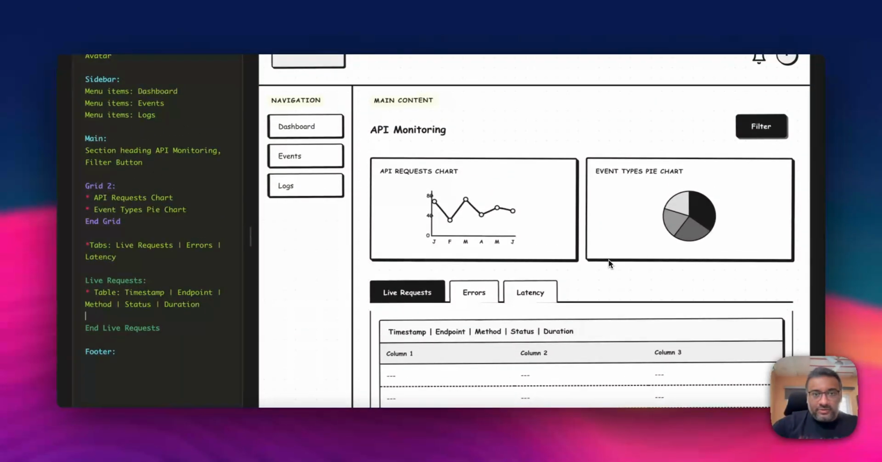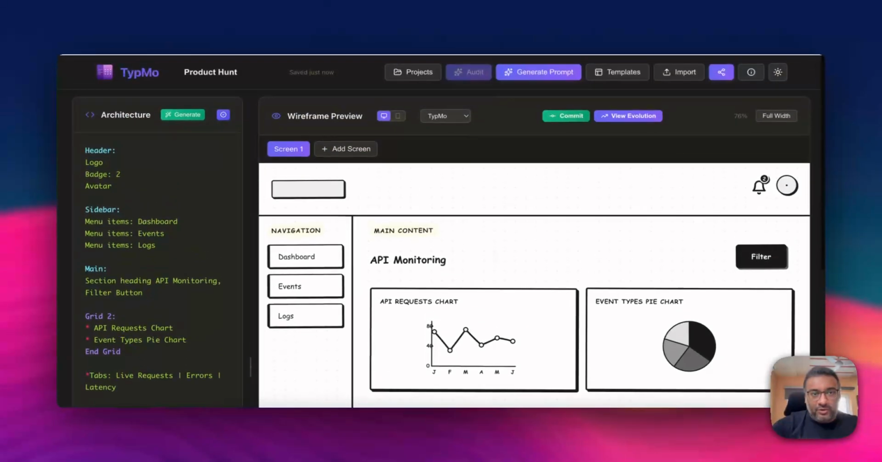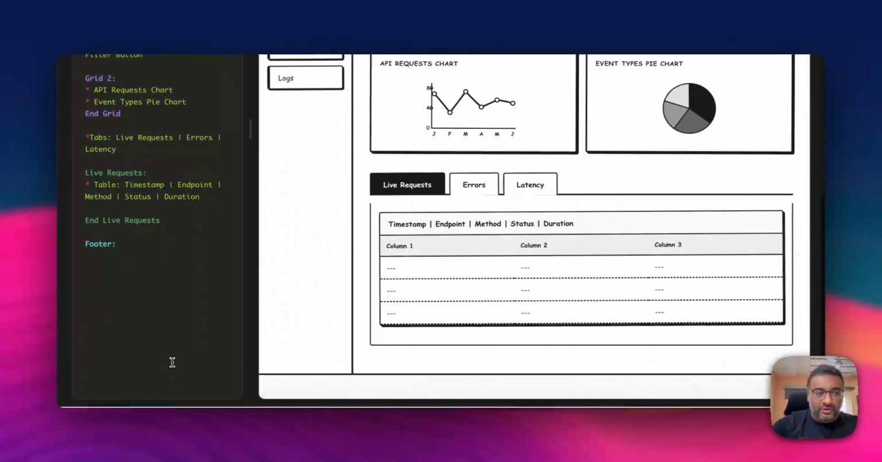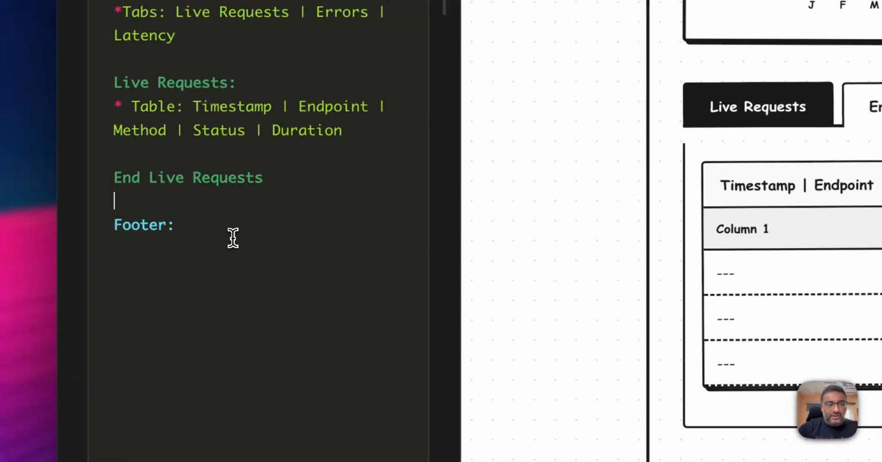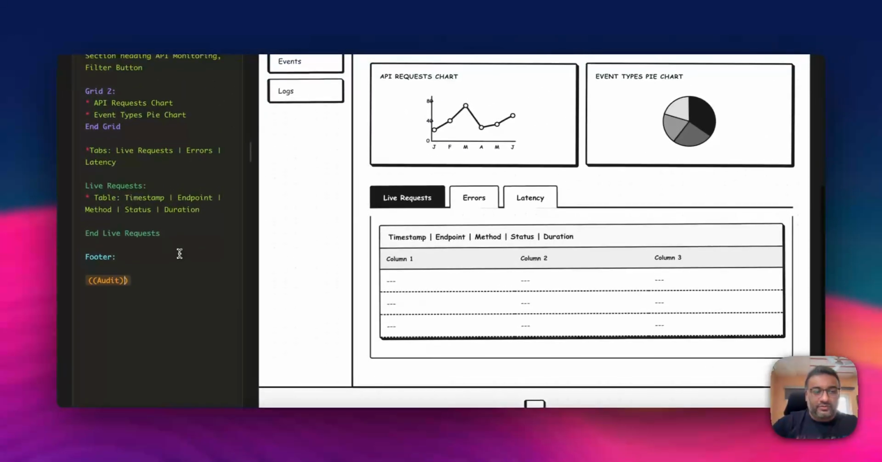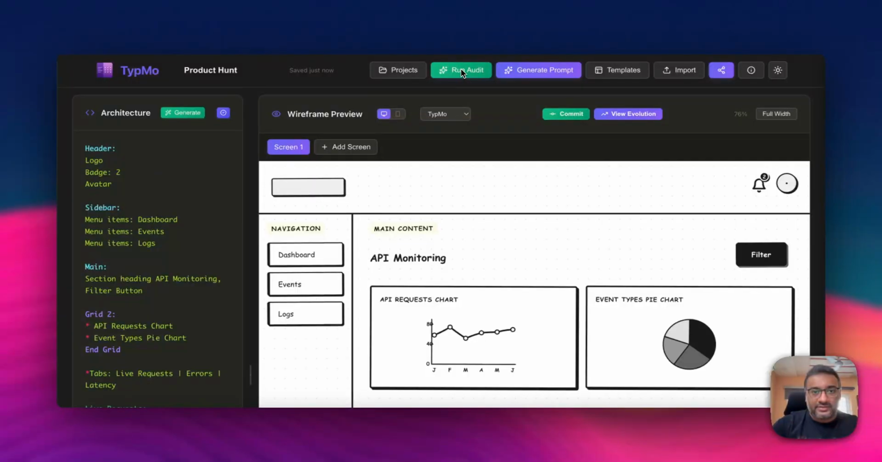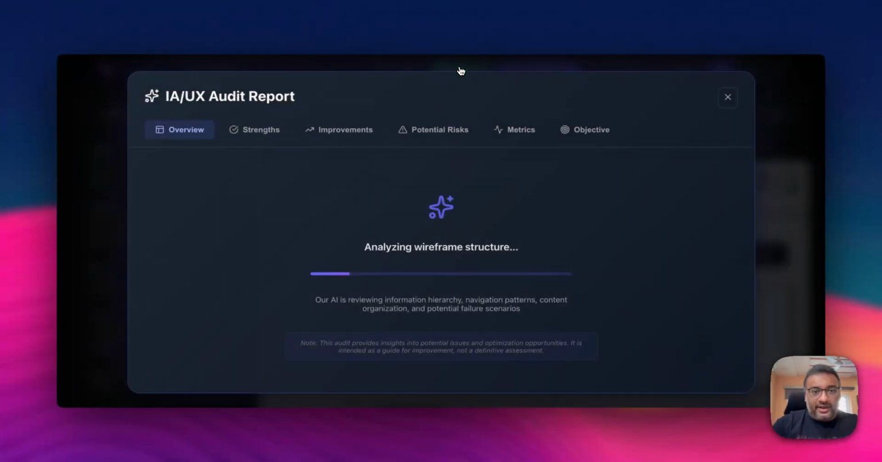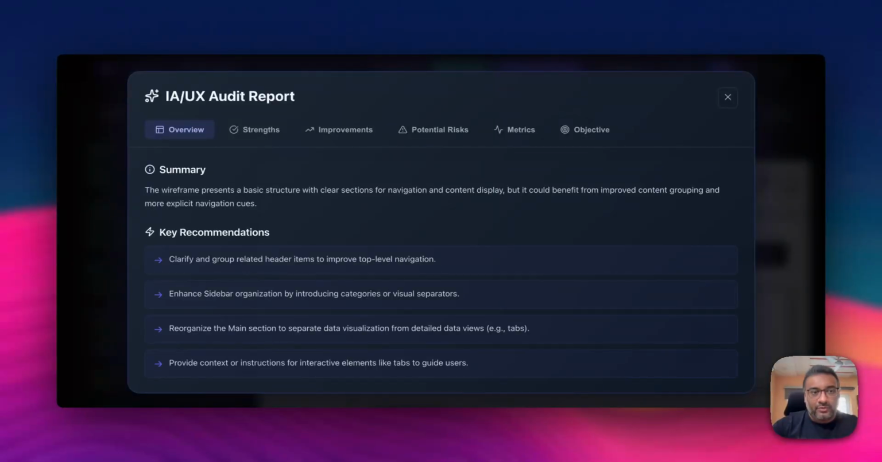And let's say that you created this very simple wireframe and you want to check if things are good or not. So you can also run a very simple UX audit here. So once you type audit here, you will see that this run audit button gets enabled, and once you click on that, it will evaluate your entire wireframe and will give you some suggestions here. So it takes a few seconds to generate that audit report for you, but you will see that it will give you overview and strengths, improvements, potential risks, metrics, and some objectives, right?